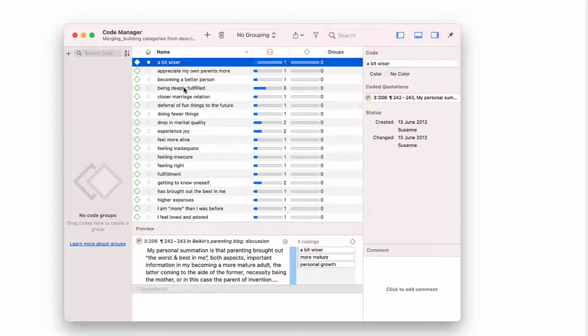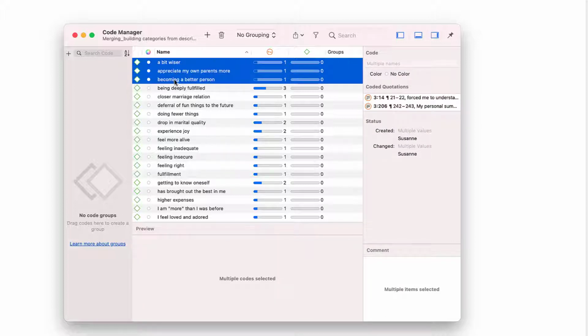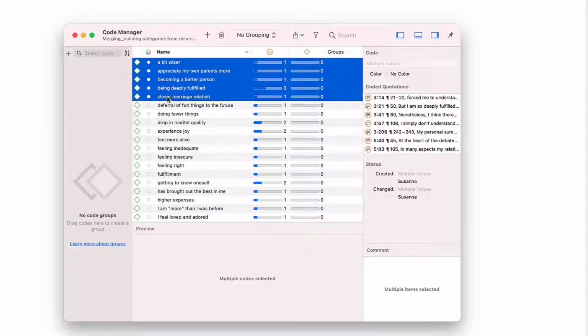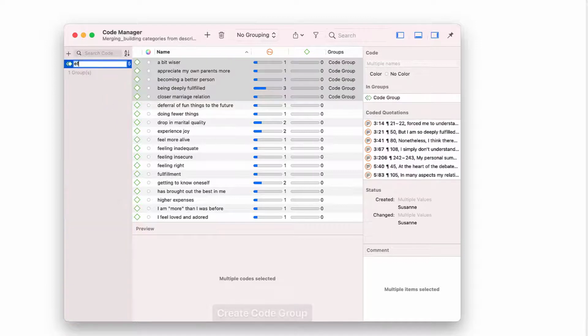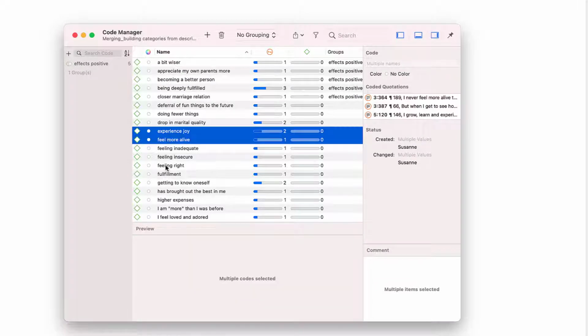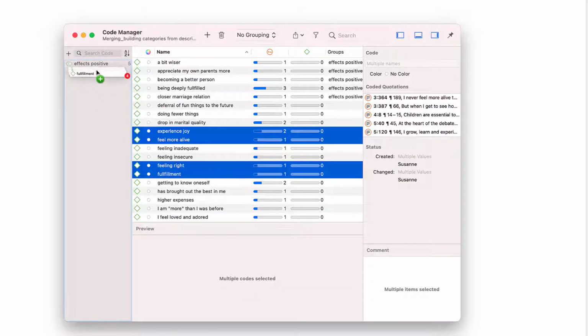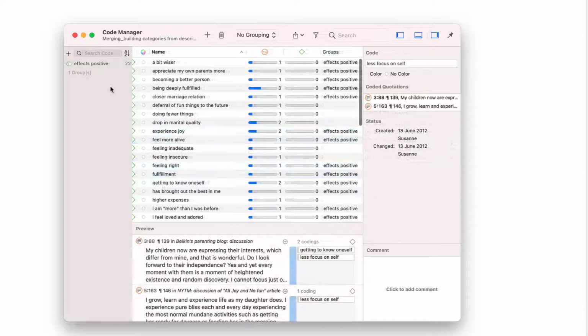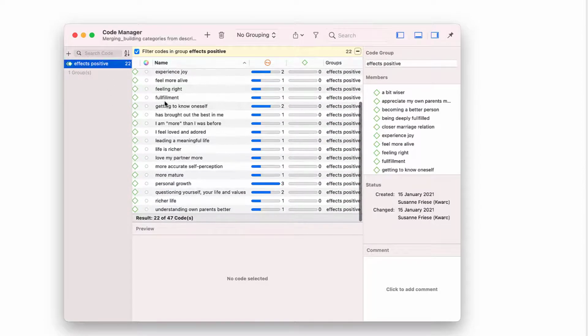One way to do this is to first add all codes that could belong to the same higher order concept to a code group. Here, the group is effects positive. Code groups are filters. So with a click on the code group, your list of codes is reduced to only those codes in the group. Now you can continue to aggregate your data using the code merge option.